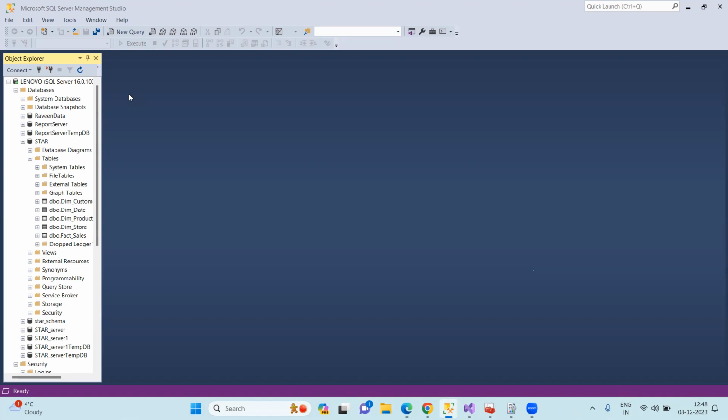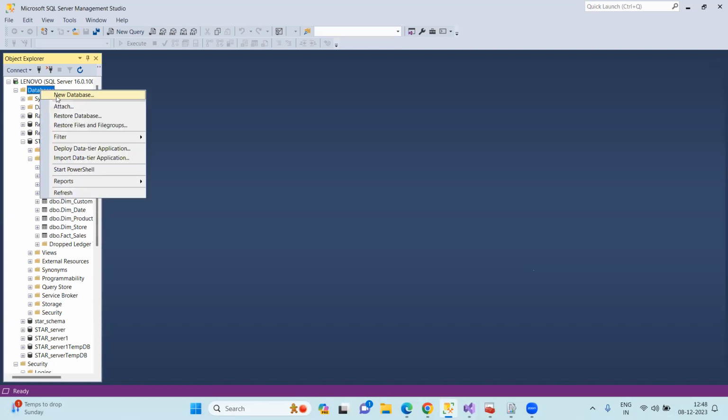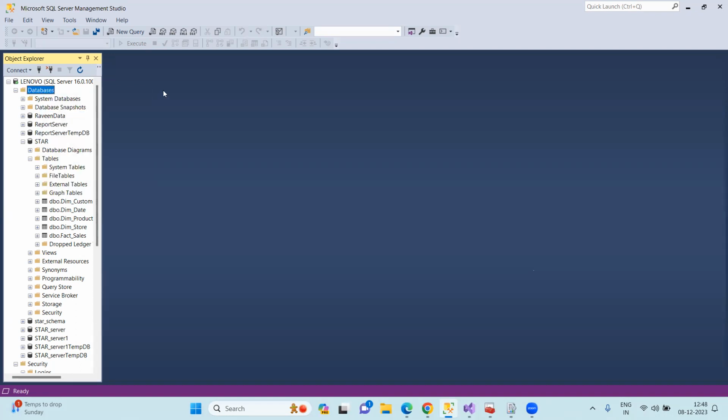So first of all, we will open Microsoft SQL Server Management Studio, and then we have to create a few databases. As you can see, I have already created many databases. To create a new database, right click on Databases and then go to New Database, and the new database will be created.